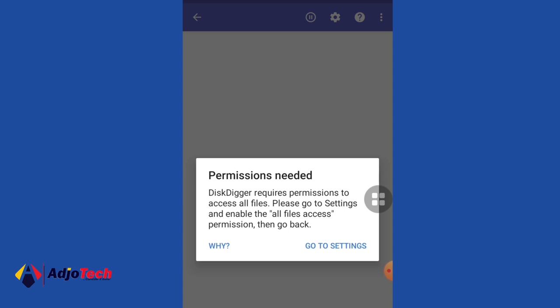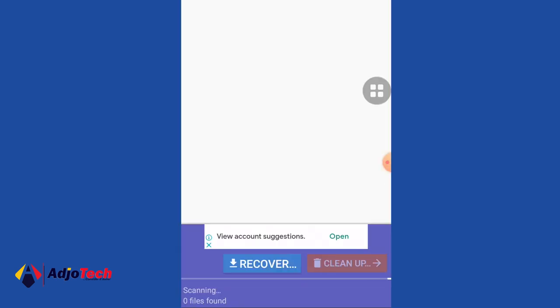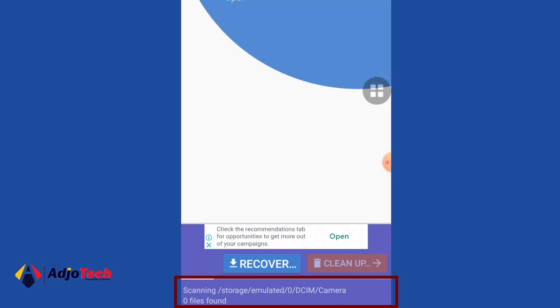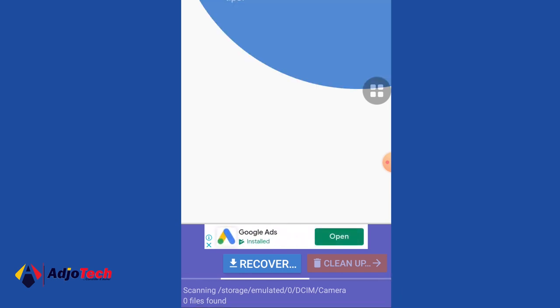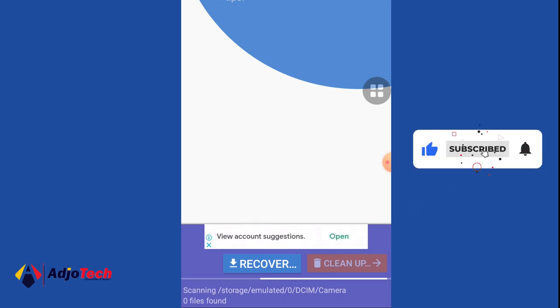I need to grant some permission. This app requires permission to access your files, so I'll go to settings and then enable that. Just say allow access to all files, because you want to recover files from your phone. Just grant that access and go back and it starts scanning. You can see down here, scanning my pictures. It's going to scan and try to recover photos that you have deleted on your phone.